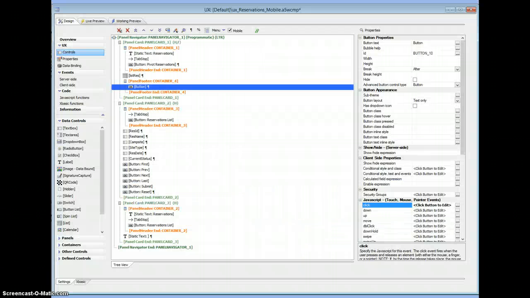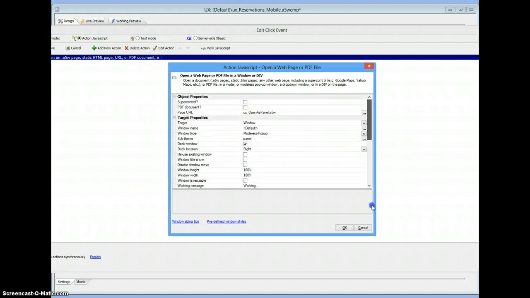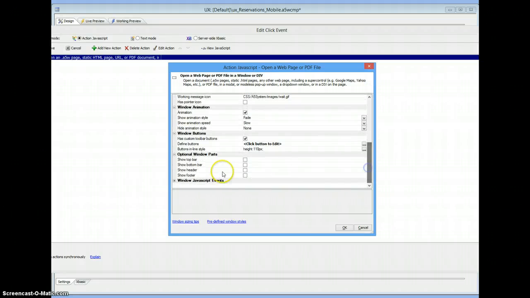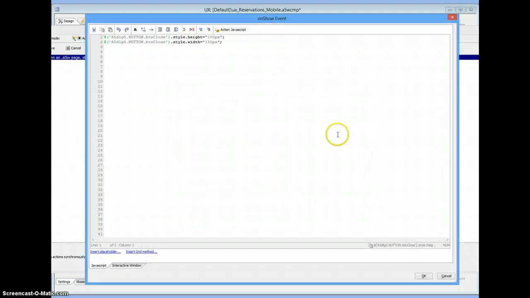Anyway, back to this. So here we are again in our open, window JavaScript events, and on show. So when this pop-up opens up, this code's going to run. So there's my button ID. All right, I just copied it directly. Again, yours is going to be a little bit different.